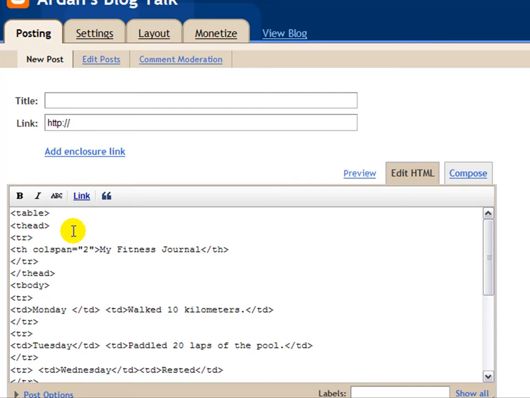Just so that we know, starting from the beginning, obviously we have to open the table. Later on, everything we open, we will close. So we open the table first. We then have a table header. We have a table row. The table header, we put a column span of 2. So that's the column span of 2. And we just put any title we want in here.